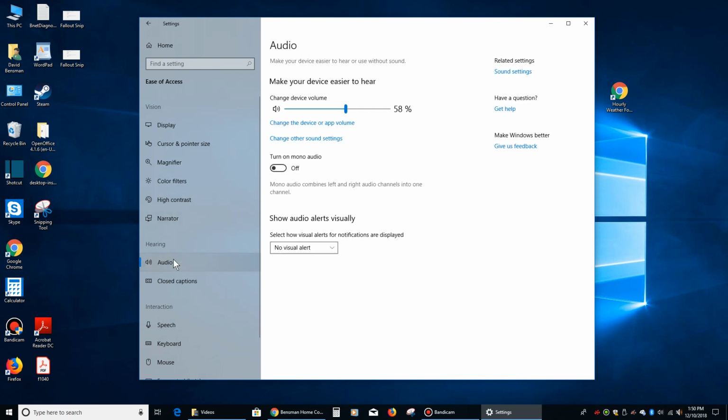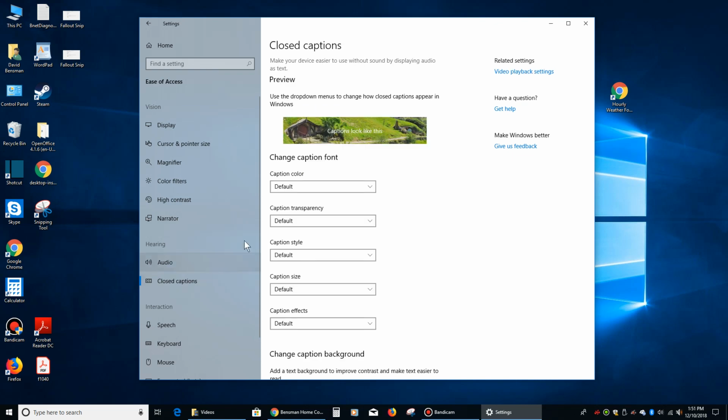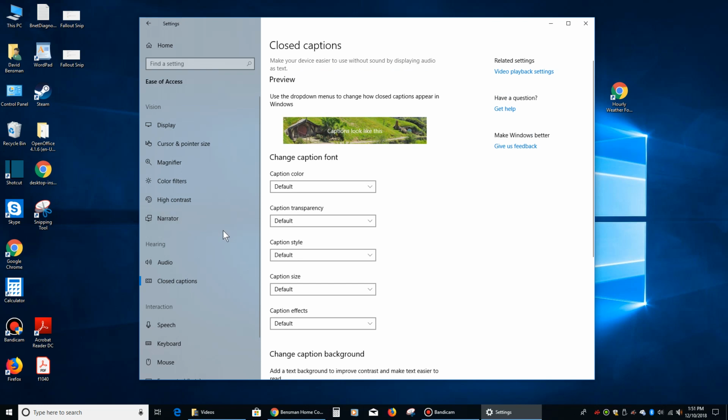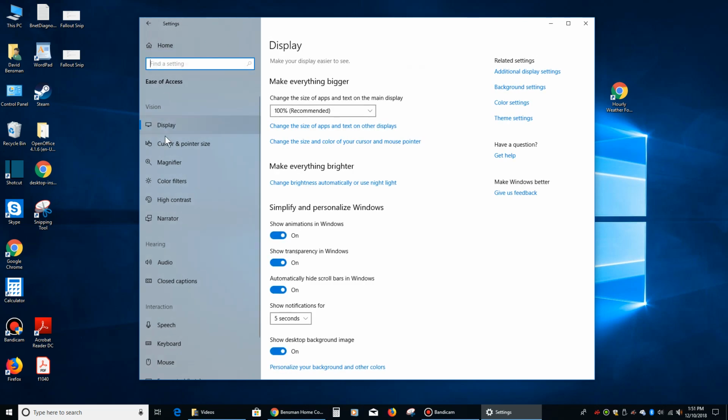If you go to audio right here, you can make it easier to hear by increasing the volume, and you can even run closed captions, and those captions will look like that, and that's where you would set that up. All of these settings can be reversed. If it turns out you don't like something, you can then just go in there and deselect it, reverse whatever you set up, and it'll go back to whatever it was if you don't like it.